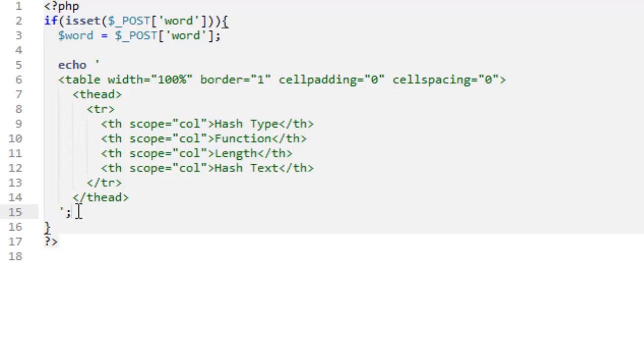So right now all we did was echo out a table, and this is what's going to create the table itself. Afterwards, after all the logic I'm going to go through, we're going to echo out the end table tag. This is pretty simple. We're just going to use a special function that the OpenSSL and the hash classes come with, and we're going to put those in a foreach loop.